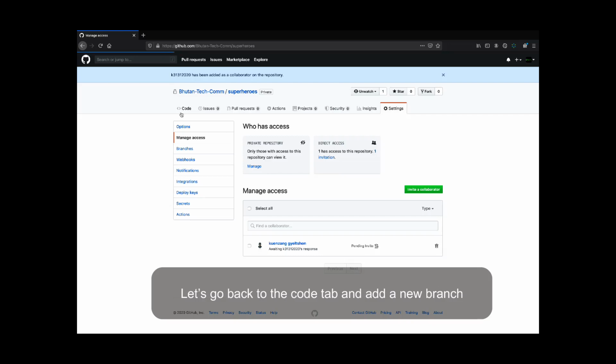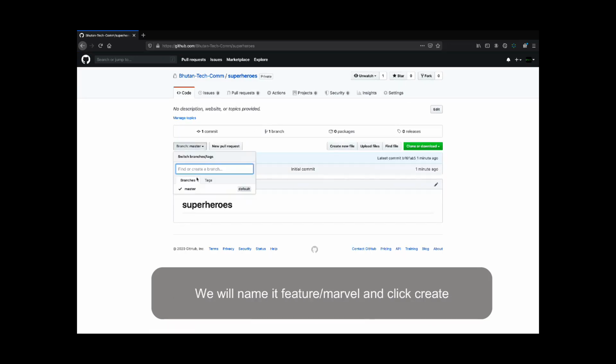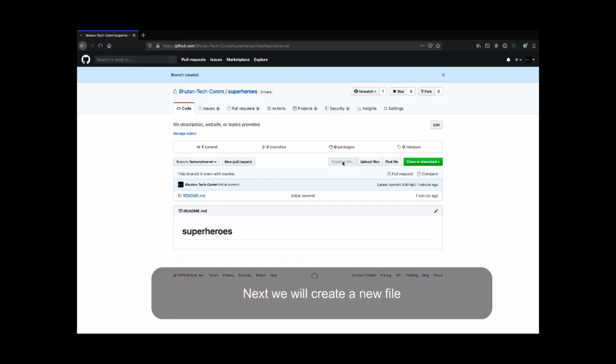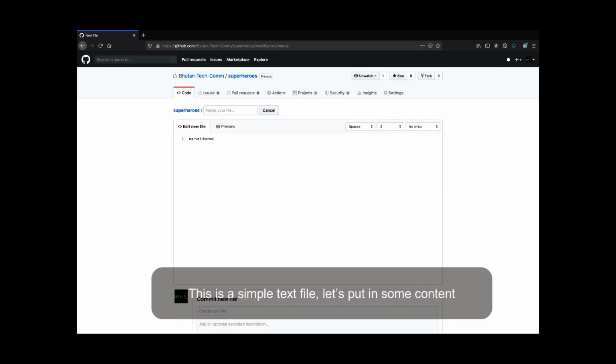Let's go back to the Code tab and add a new branch. We will name it Feature Marble and click Create. Next, we will create a new file. This is a simple text file. Let's put in some content.